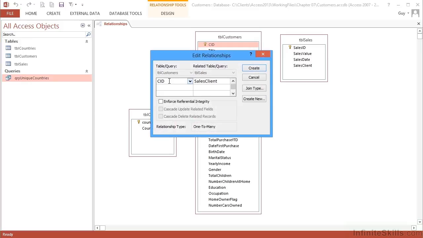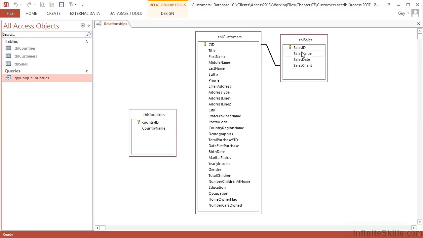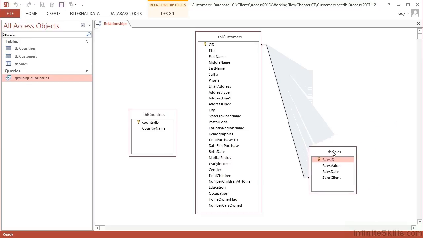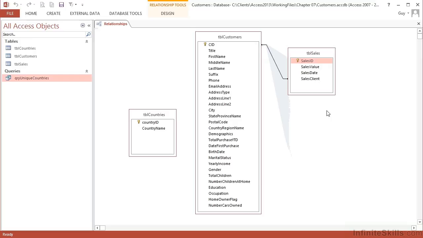And then ask to confirm that it's the CID in the customers table that's going to link to the sales client in the sales table. And then I can click create. These other options we will look at shortly. For the moment, we just want to create the join. And hey presto, we have our relationship in place. Now you'll find that you can move the sales table wherever you like. That join will remain. So the join is in place.